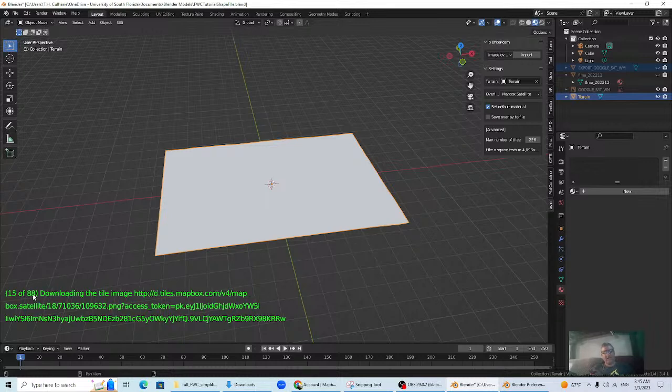It's got 88 tiles to put in there. It's got several more to go, so you just sit and wait while it downloads the tile image. And yeah, this stuff gets a little bit confusing, so that's why you have to follow step by step.